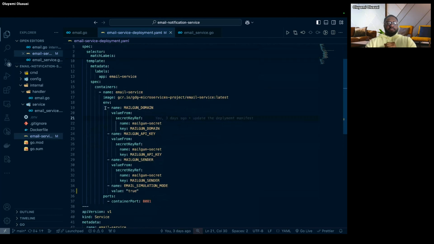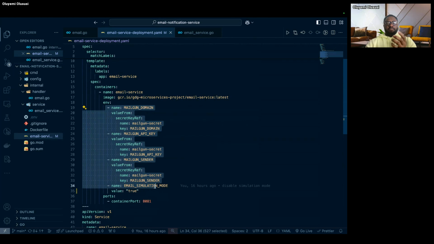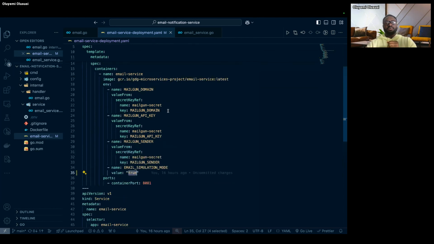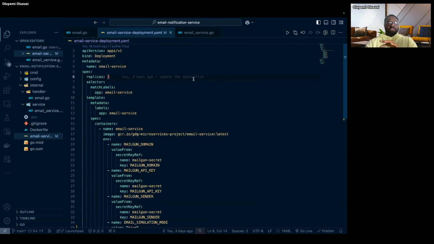Now, it does have a couple of secrets for Mailgun related ones. And of course, for this simulation, we're setting it to true so that once this is true, we'll be able to run the simulation without sending out any emails at all. I know I've just rushed through the code snippet there, but this is just a simple way of setting up and then deploying.